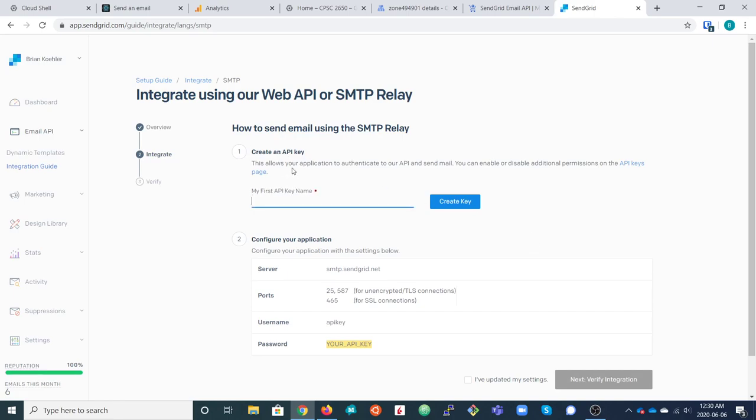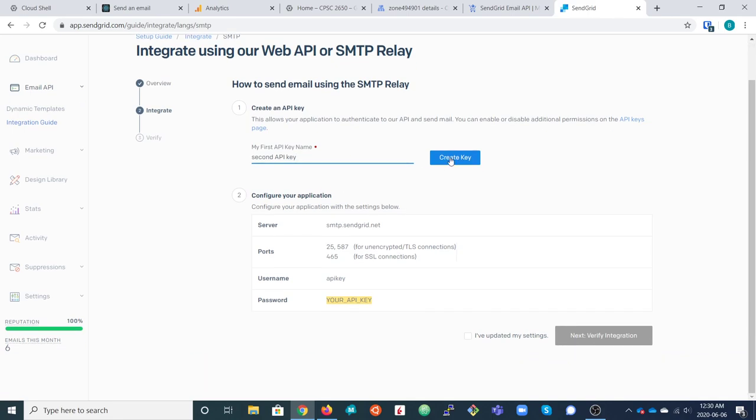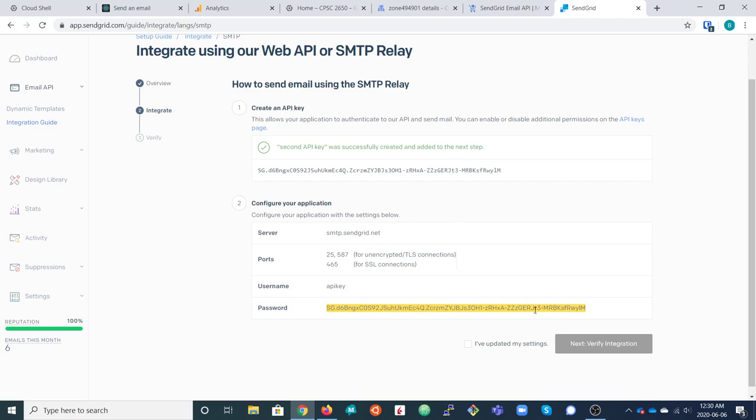And you would name the API key that you're going to generate. Click on the button to create the key. And it will generate a password for you. What I would do is just copy this into a text file so that you have all the information: the server, the ports, the username, and the password. Server, ports, and username are going to be the same for everyone who's using SendGrid. The password obviously is going to be unique, so I would make copies of those.